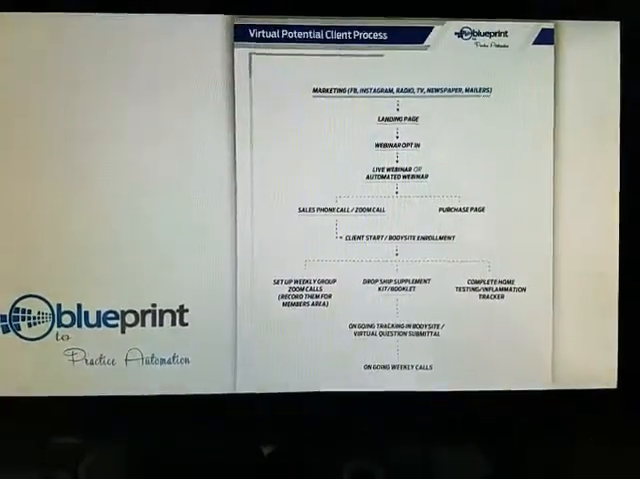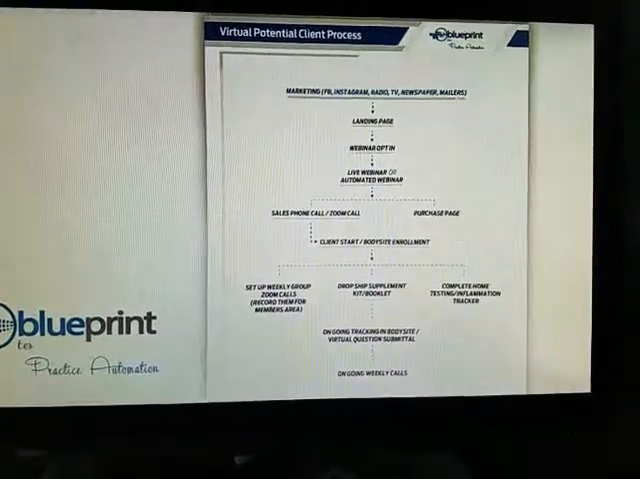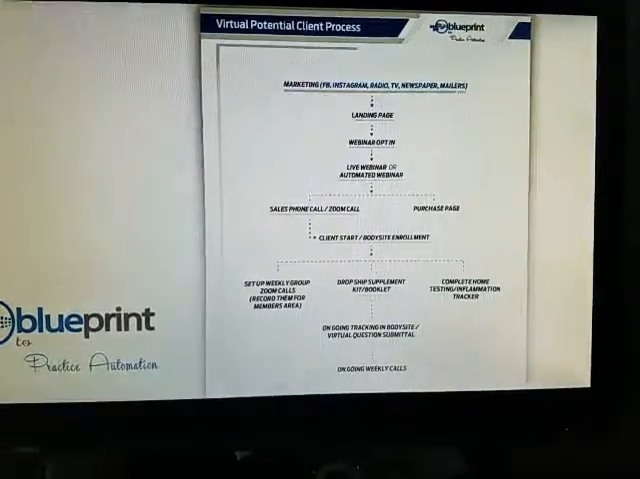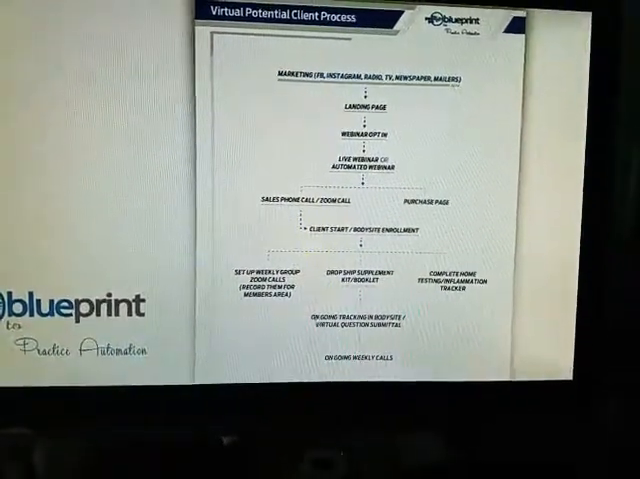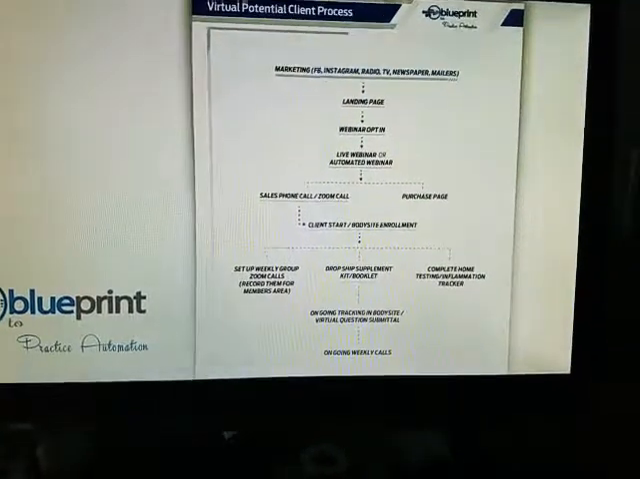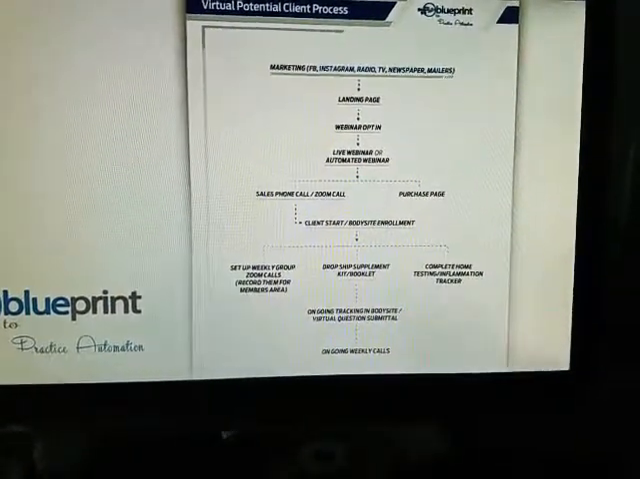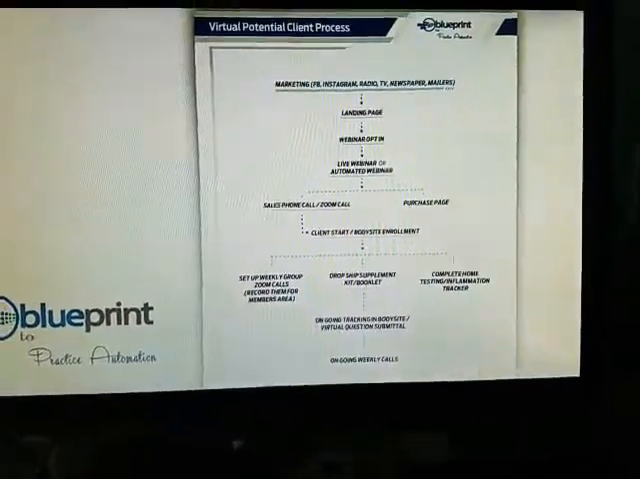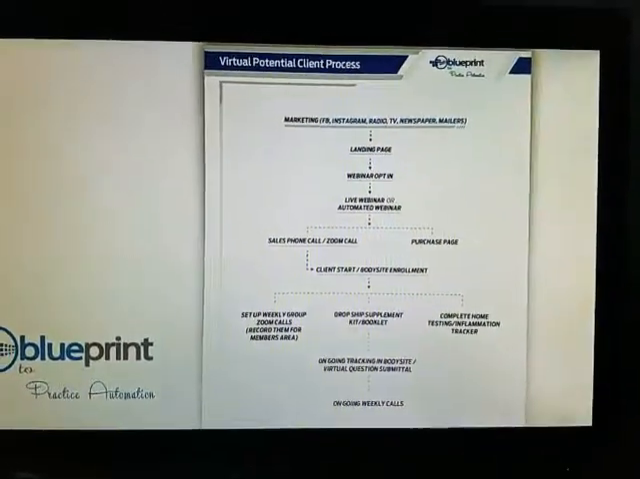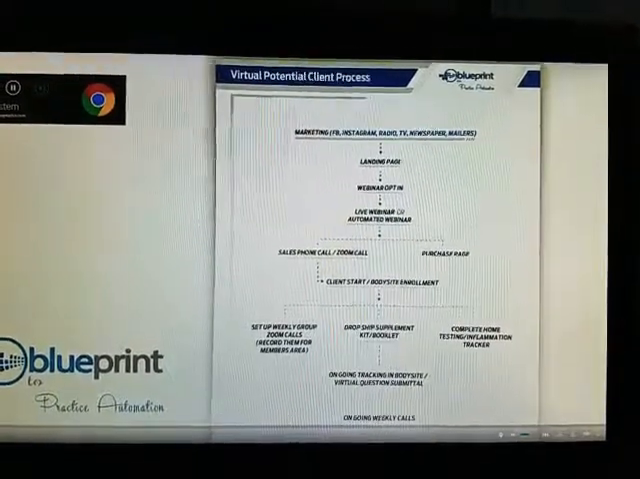Alright, guys, so here is the virtual potential client process. Now, there's a lot of different ways you can do this. I'm going to try to keep it as simple as possible. I'm going to walk you through the process that I do at Blueprint to Practice Automation, and then there's another way you could do that where you're using a purchase page for that potential client or patient to buy the program right then and there.